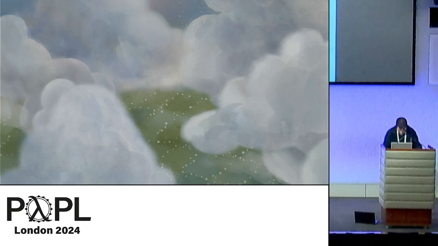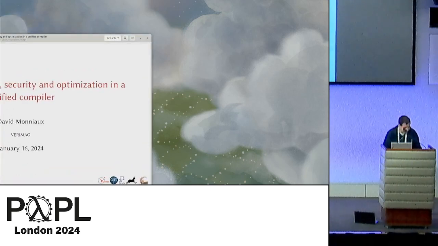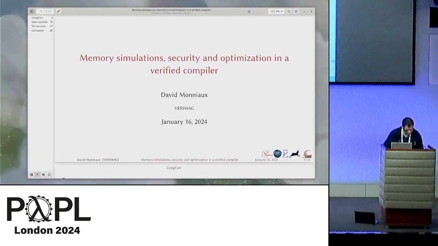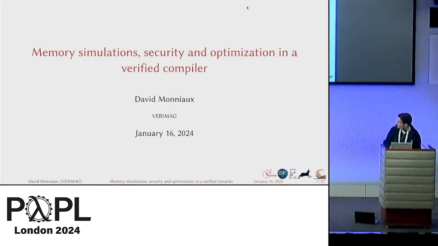So our next speaker is David Monniaux, and he's been extending CompCert with optimizations and the introduction of security features. So he's going to tell us about this as soon as he gets the right desktop. There we go. Wonderful.